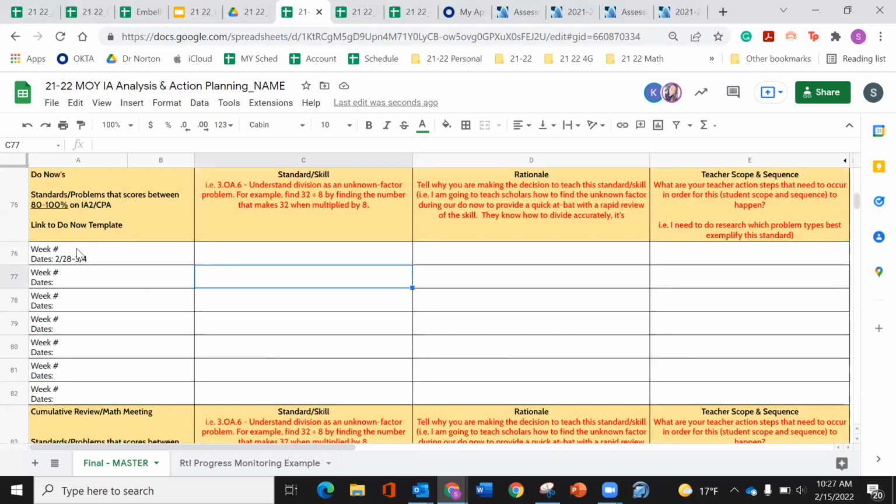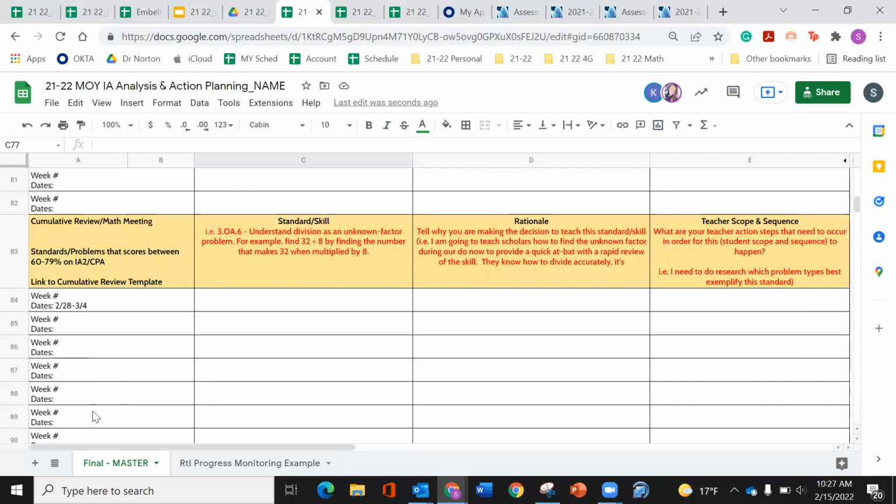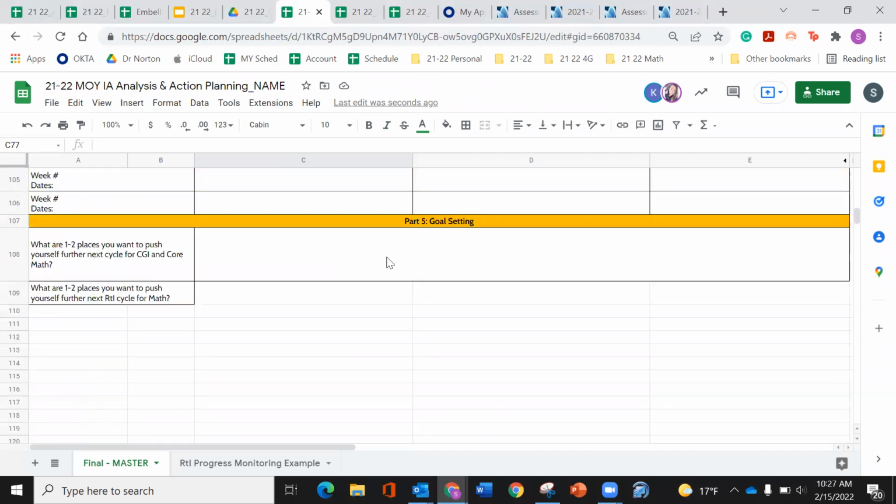This means on the Monday you get back from completing this document with us, you are launching these do nows in Cume Review. Our last section is goal setting. What are 1 to 2 places that you want to push yourself in the next cycle with CGI and math, as well as in RTI? Again, team, you will walk away from completing this having a full reteach plan, and we'll be ready to rock our next cycle.